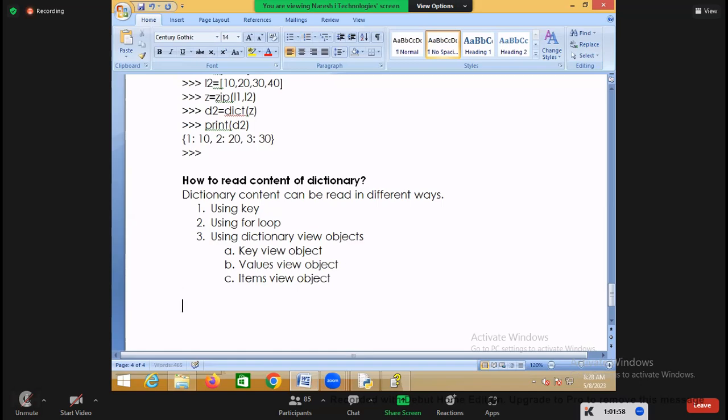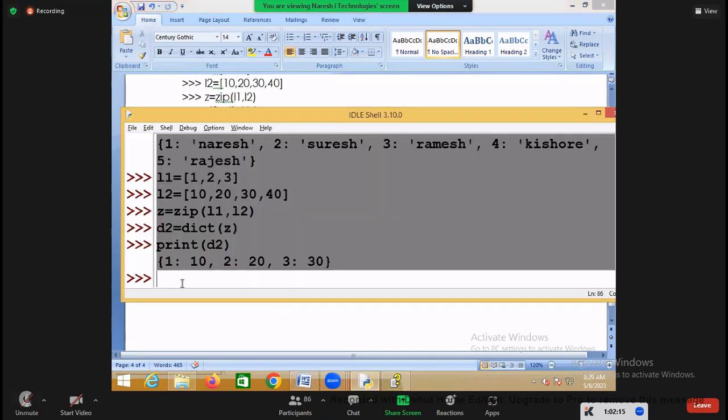How many ways can you read the content of a dictionary? Three approaches are there: using key, using for loop, and using dictionary view objects. Using these, you can read the content.